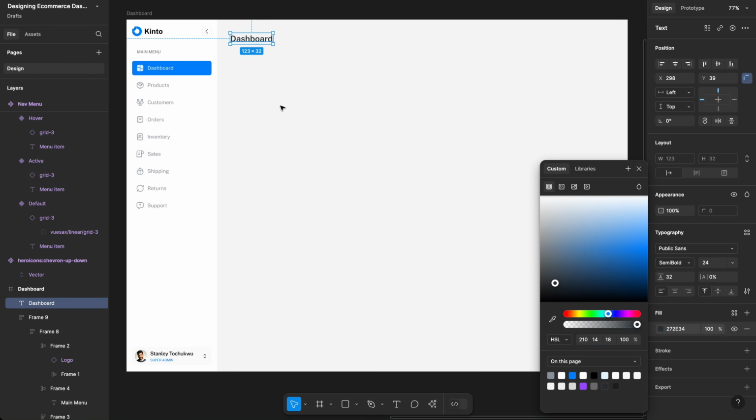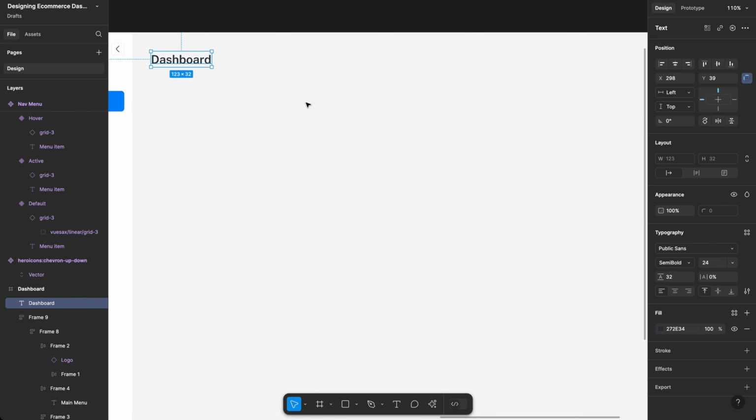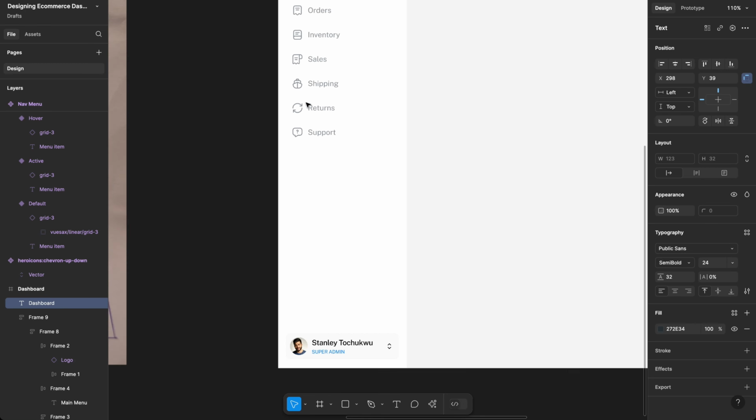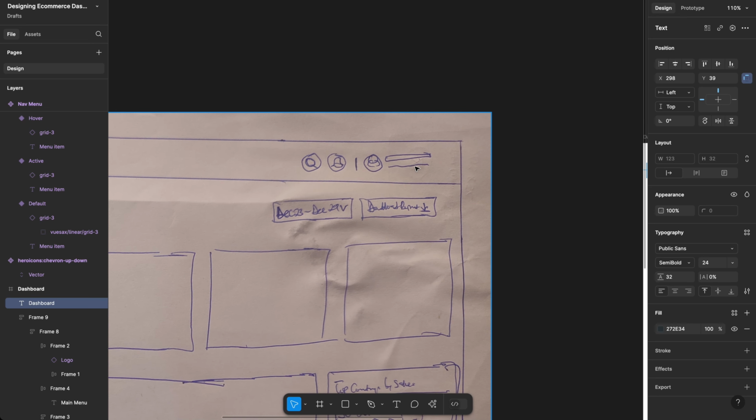All right, cool. So I have this over here for my page title. Then let's go about the other aspect as well. And here we have the profile, avatar, and a few other things.